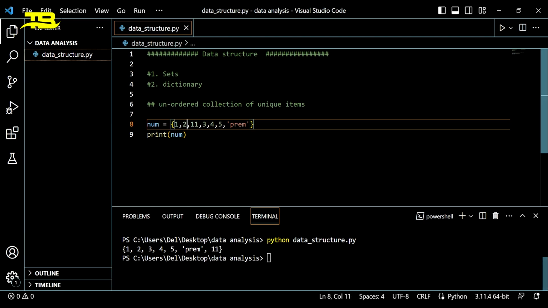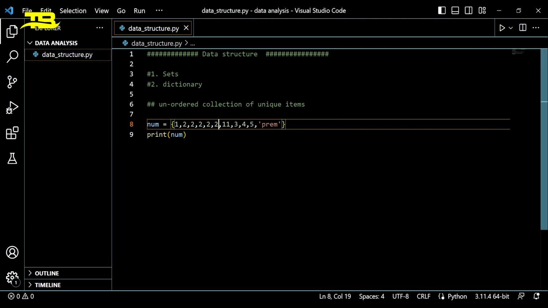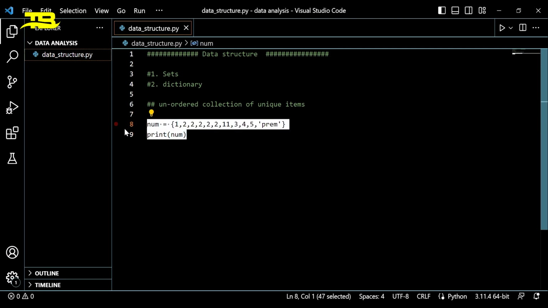It means, let's suppose we have 2 and it is present 5 times in num. If I run this code, I am getting 1, 2, 3, 4, 5, 11. I'm getting 2 only one time because it stores only unique items. Repetitions are not allowed in sets. So let's also discuss some methods of it. If you want to run a loop, you can.